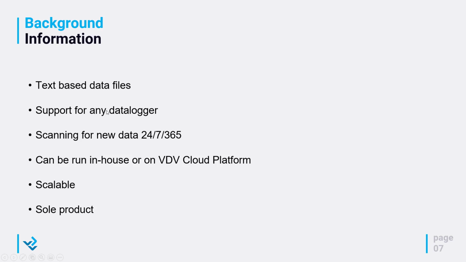Vista Data Vision supports data from any data logger, as long as it's in text-based data formats, as I mentioned. It's scanning all data 24/7, 365. Every minute, it's inputting the data into the database. As soon as the visualization has been created, it's automatically updated every minute, and alarms are sent out if the thresholds are exceeded. We have two options. It can either be run in-house on your own servers, or you can host the project on our cloud platform.